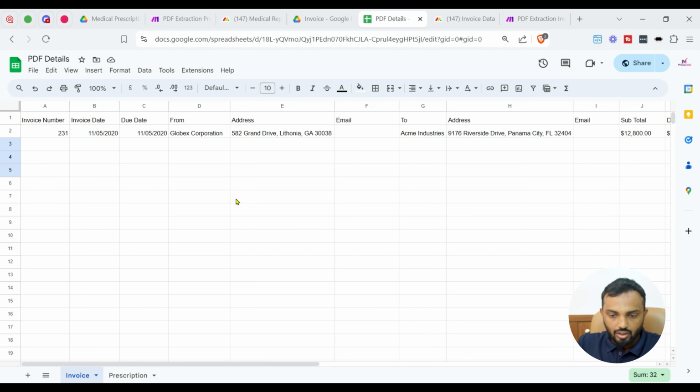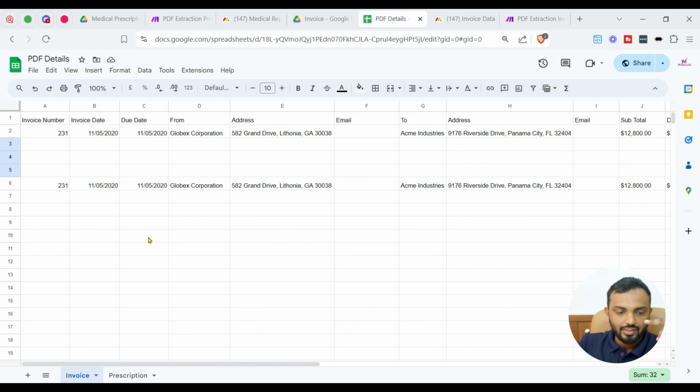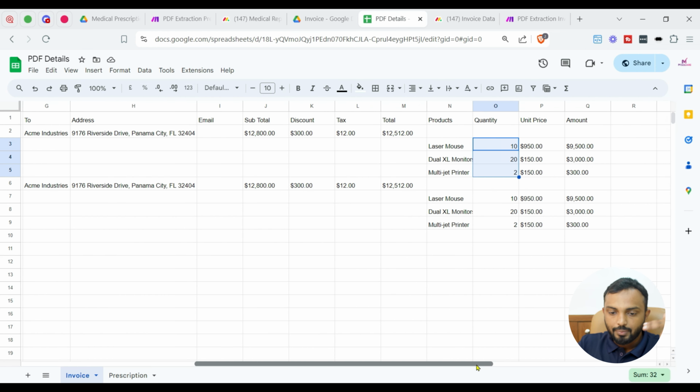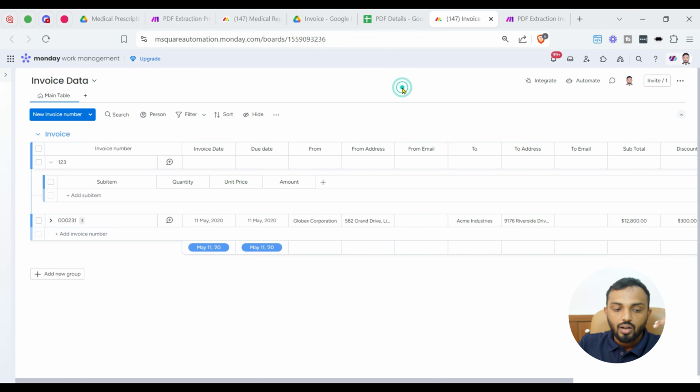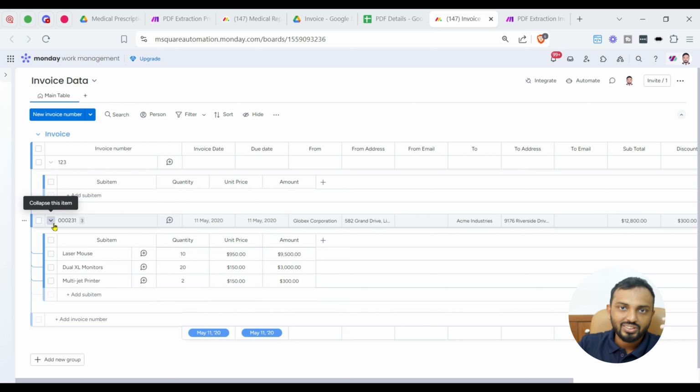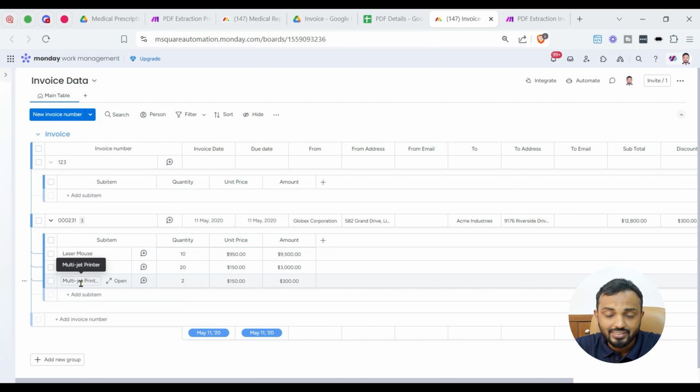You can see one more new item has been populated in Google Sheet with all the line item information. And if we open the Monday board, great, guys. You can see here one of the items, 000231, which is the invoice number, has been created with all the dates like invoice date, due date, from address, and the sub item. This is the cool feature of monday.com. You can see the sub items like laser mouse, dual HL monitors, multi-jet printers, their quantity, unit price, amount.